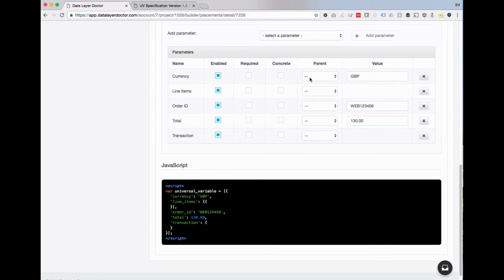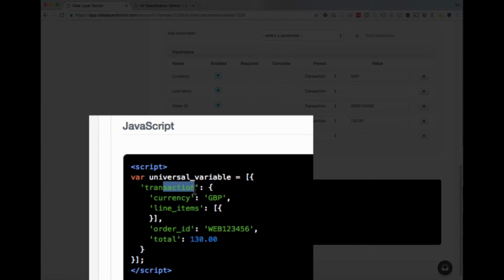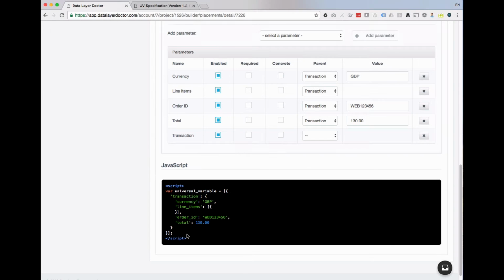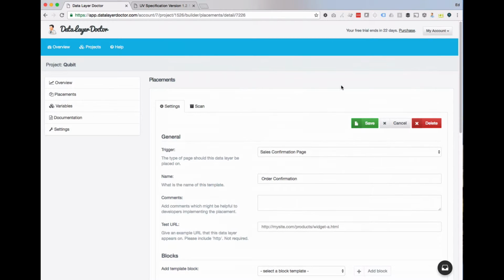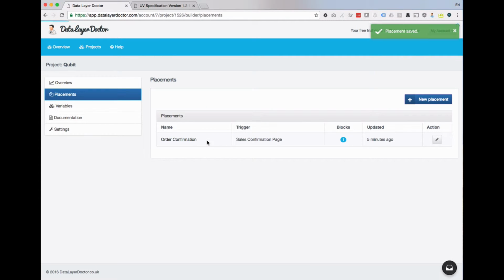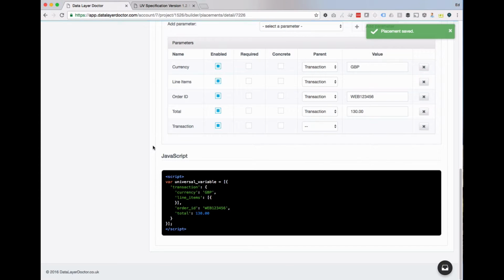We now need to assign these all to the transaction object. And as I do this, you'll see that they're all put within the transaction object there. So they're now all within there. Perfect. So let's save that. So we're on the way.